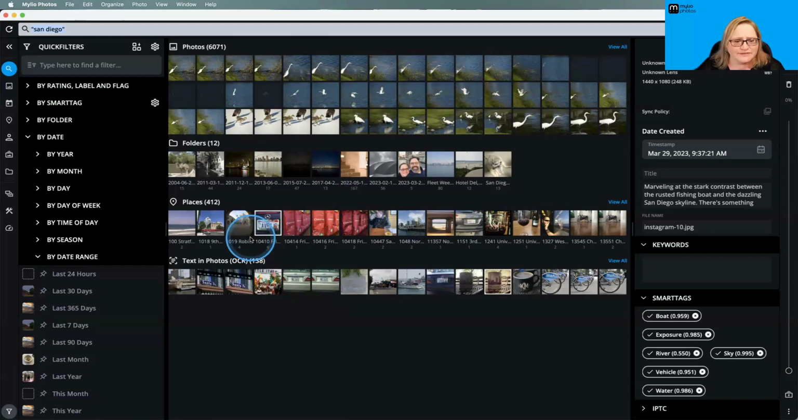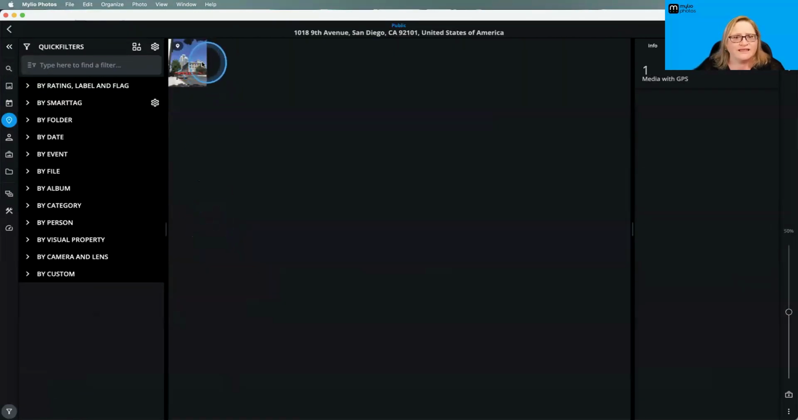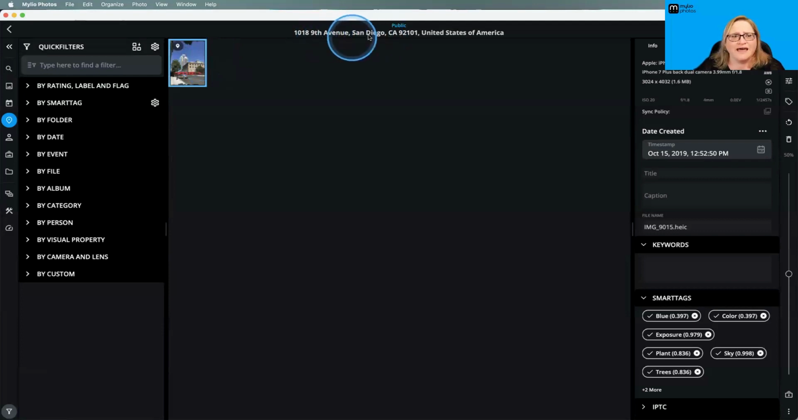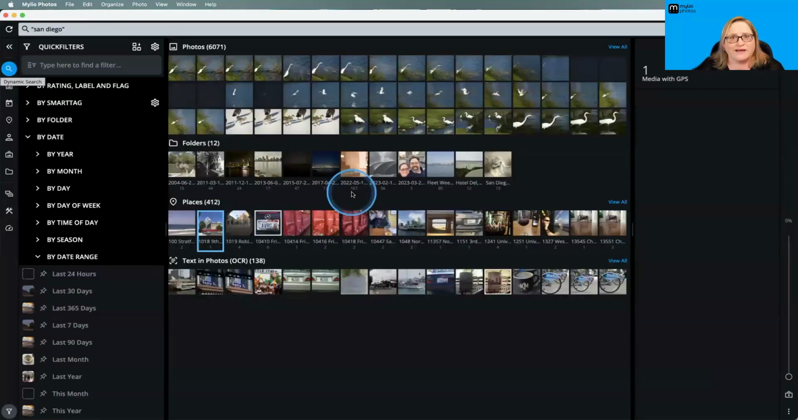Let's take a look at some of these here in places. I'm going to click on one here. It looks like the trolley. And you can see that it's pulled it up because of the address. It's a San Diego address, so it pulled it up in my San Diego search, which I love. This is just so much more helpful to use and makes using Mylio Photos that much more flexible.